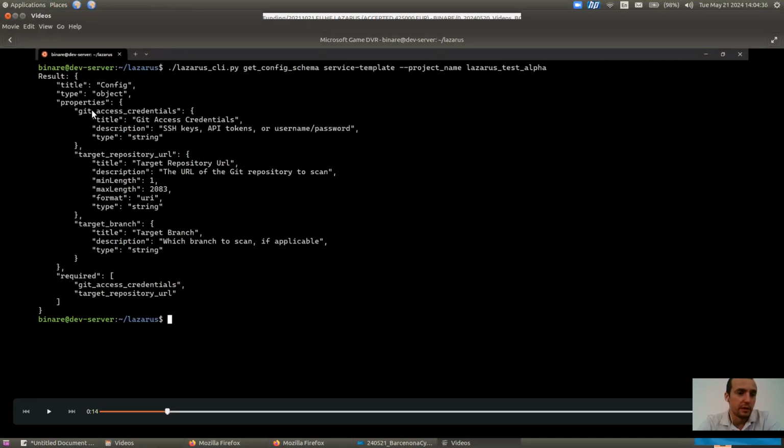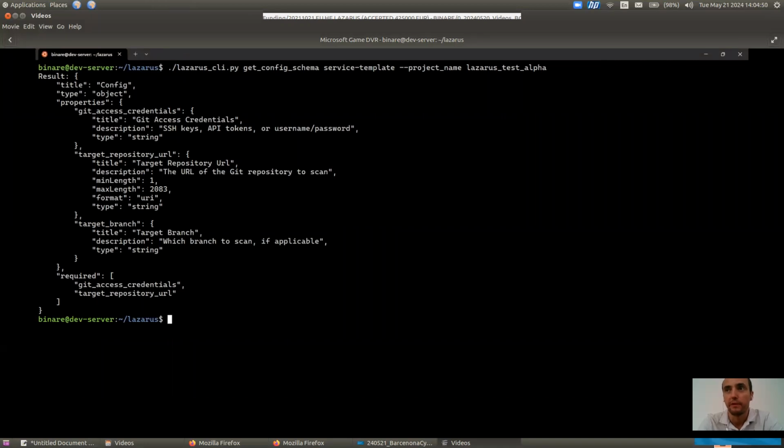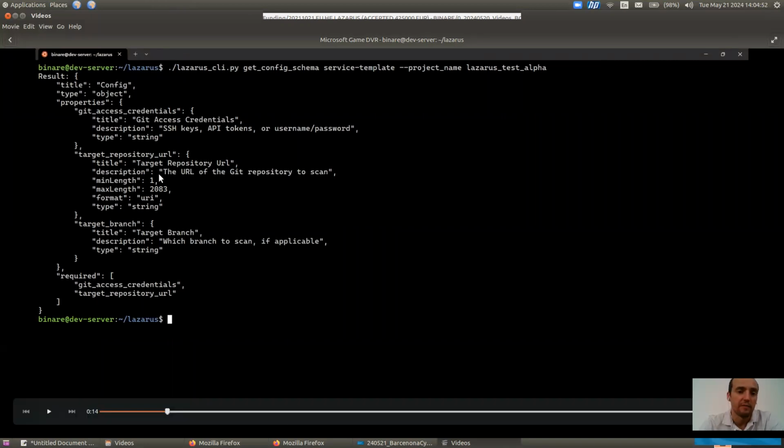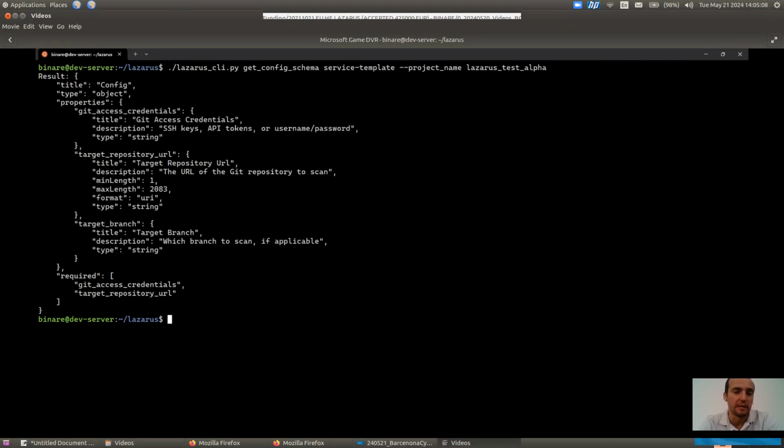It's a schema that describes what kind of configuration we can set for this kind of project. Generally, at this moment, we allow the users of the Lazarus platform to configure the repository URL where the source code, configuration, or binary build artifacts are stored, and then provide the URL and access credentials to this repository. The credentials can be in the form of SSH keys, API tokens, or username and password combinations, so it's quite flexible how Lazarus can access these repositories.